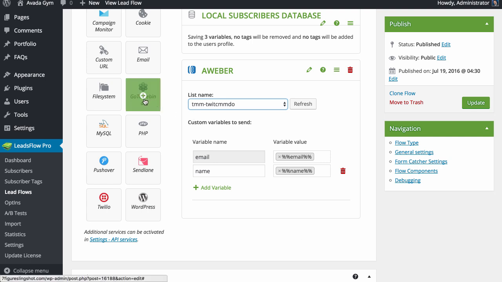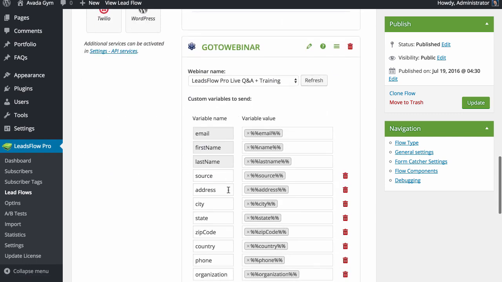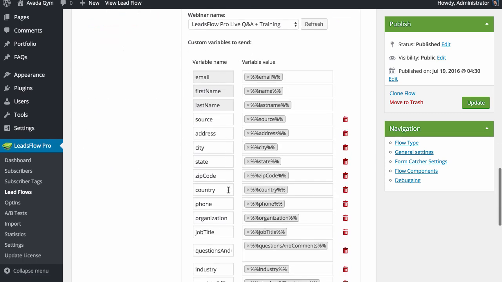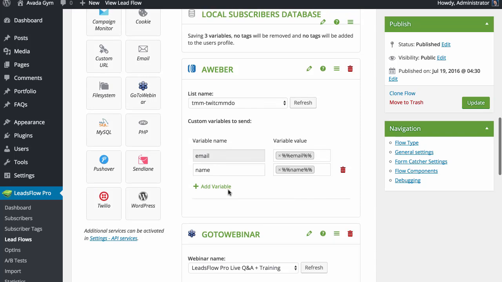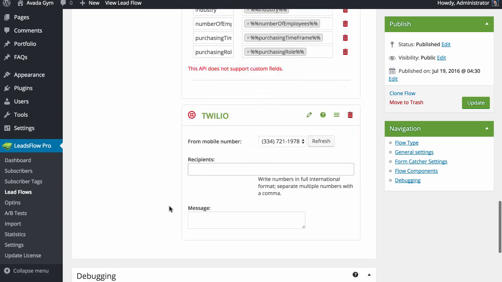We can also add them to GoToWebinar. So if I wanted to register people as well to GoToWebinar, I've added that now into my form. So within that same action, that one action that someone takes, they opt in, they're added to GoToWebinar, they're added to Aweber, it's all done. Also, I could add them to Twilio if I wanted to actually generate a text message marketing list. So then I've added them to Twilio down here.